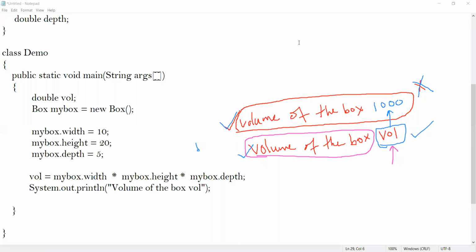So what should I do? Up to here, I should put double quotes, followed by plus VOL. I should use plus VOL. Now what's going to happen here? Now it will print the volume of the box. Next, what is VOL? It's going to print the value. And what's the value? It will print 1000.